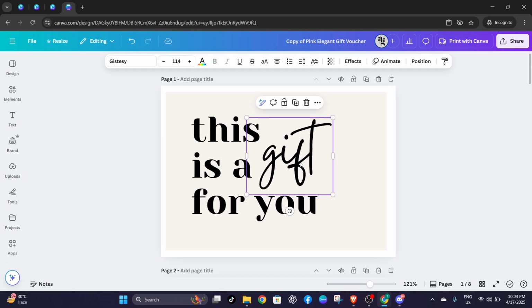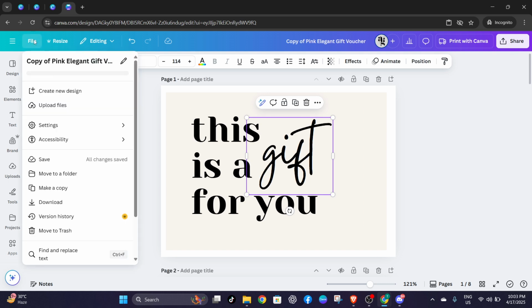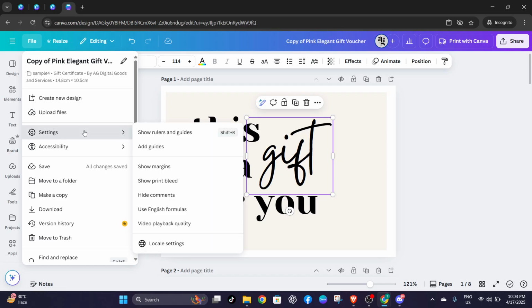To manage these guides, revisit the view settings under the File menu. Here, you can choose to show rulers and guides. By doing this, you can lock or unlock guides, giving you direct control over their impact on your design movement.